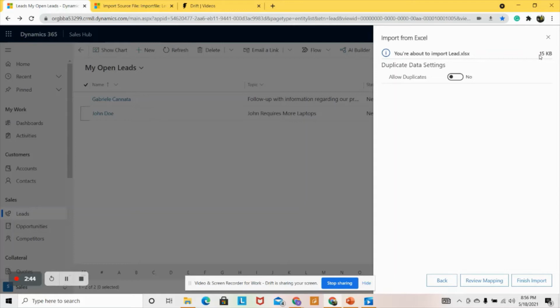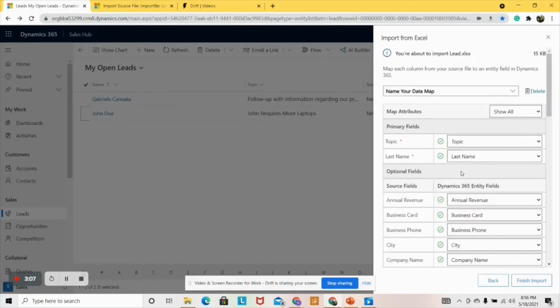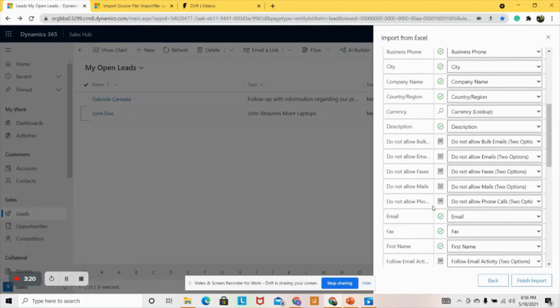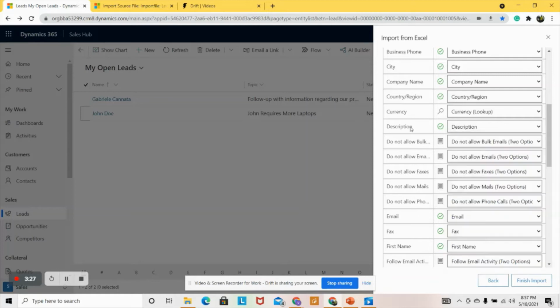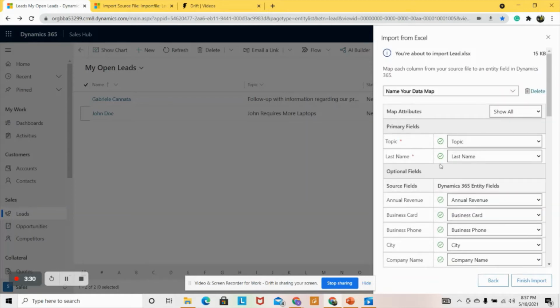So it is showing the file size, and also duplicate, which means suppose some data is already available, right? So we can say, okay, we need to allow duplicate, yes or no. So I'm just keeping the default, no. And suppose you want to review the mapping also, right? So you just click on review mapping, and it will show how these fields are mapped with the Excel columns. So topic is mapped to topic, last name is mapped to last name, right? And suppose something is not matched with the Excel sheet template, we can just click here and select the field, but everything is matched here, so you are able to see the correct icon here.